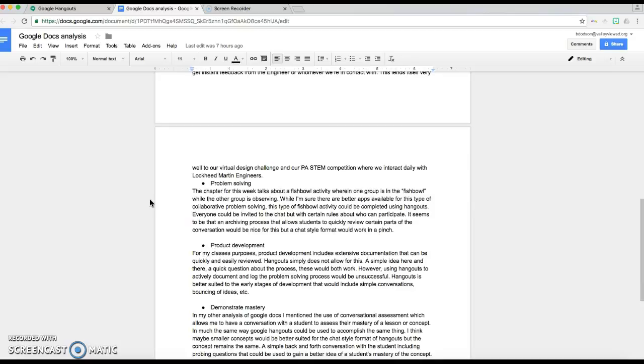For problem solving, the chapter for this week talks about a fishbowl activity, and I thought this was kind of neat, wherein one group is in the fishbowl while the other group is observing. And while I'm sure there are probably better apps available for this type of collaborative problem solving, this type of fishbowl activity could be completed using Hangouts. Everyone could be invited to the chat, but with certain rules about who can participate.